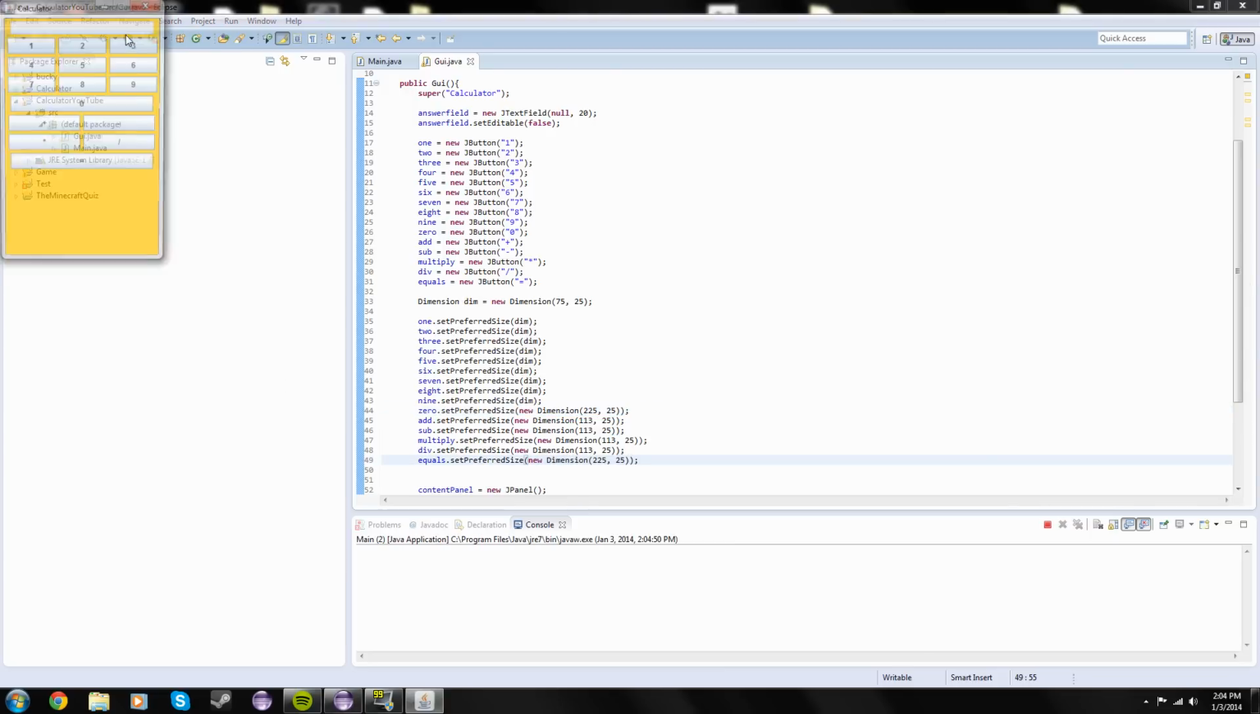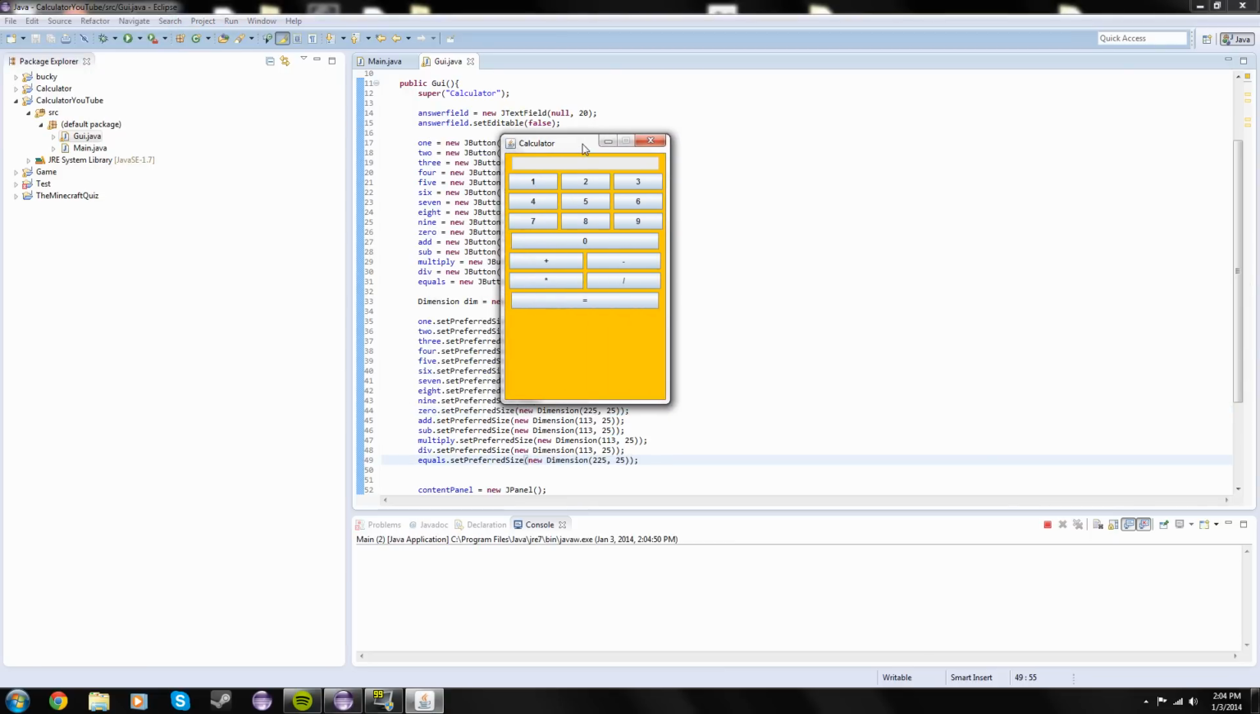So now this is how our button layout looks. I think this looks much better. You can change them to whatever you want. So I have 1, 2, 3, 4, 5, 6, 7, 8, 9, and then 0. And then that is the end of all the numbers. Then plus, subtract, multiply, divide, and then equals is at the bottom.